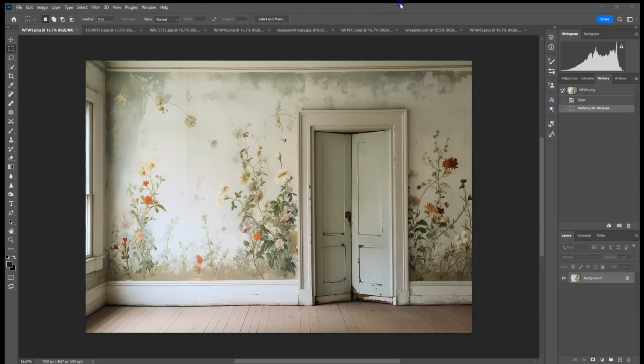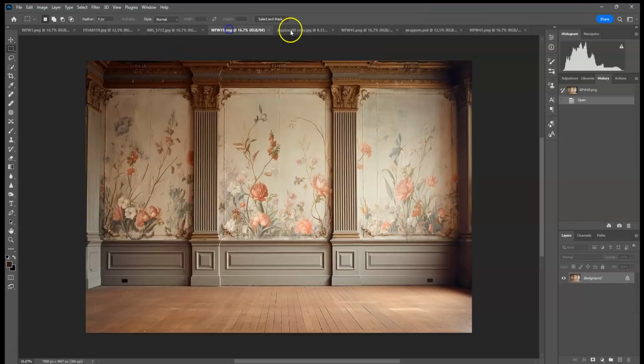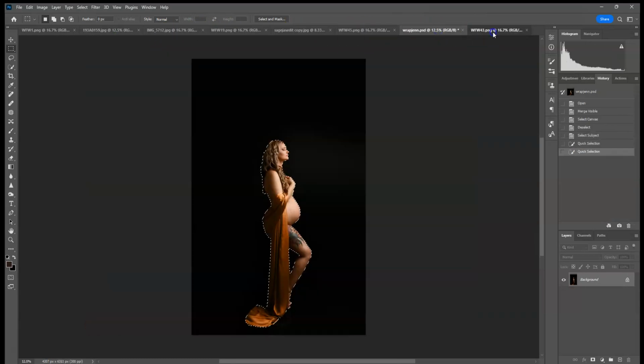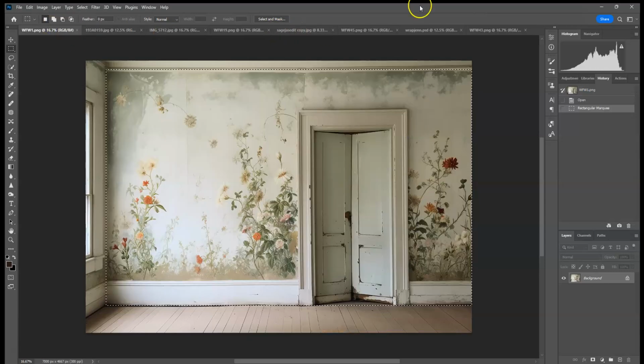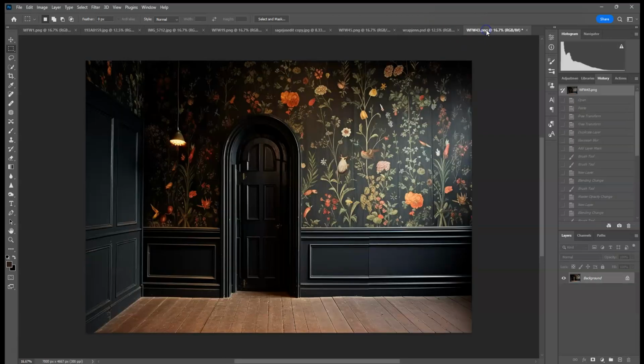I am going to show you a couple of different tutorials on how to use my new walls and wainscoting digital backdrops in Photoshop. I have open a few different images that I'm going to do edits with just to show a few different ways to use them. The first one I'm going to do is if you just want to use the whole backdrop as the entire image and not just a part of it.